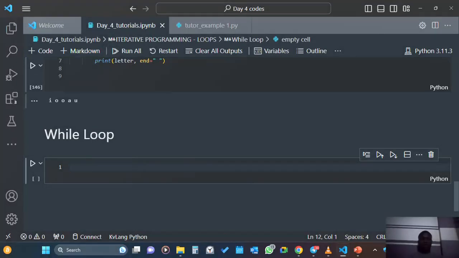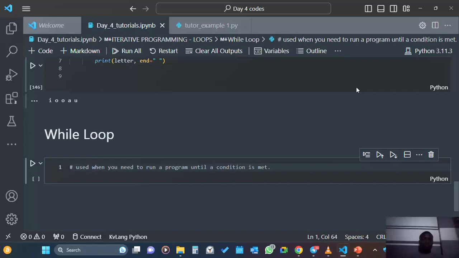Hello, so we'll continue our class with the while loop. So the while loop is used when you need to run a program until a condition is met. So you keep on running the program until a condition is met.